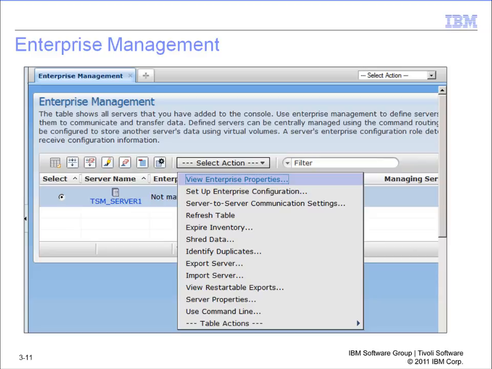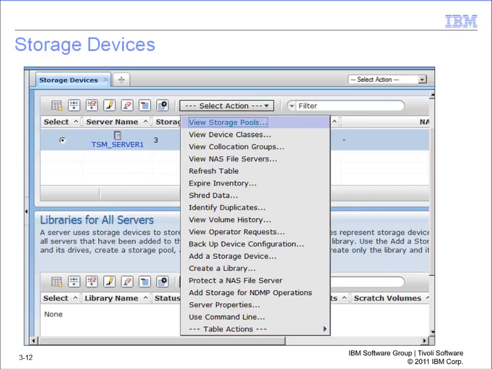Enterprise management, setting up enterprise configuration server to server. These tasks are covered in the Advanced Administration Tuning and Troubleshooting class because we do this to set up node replication. These are some of the tasks you can perform in this tab. Storage devices. You'll be familiar with this by the end of the class. We're going to create storage devices, storage pools, and storage pool volumes, all with this tab.